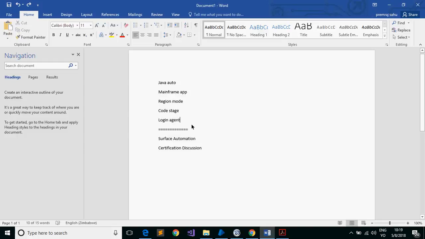I'll go through each of the modules. Prem, what about optical character recognition, OCR? OCR is a very big topic in itself. We will include OCR when we discuss region mode. At that time I will show you how to read values from images. If there is text inside an image, how to read it, I'll show you a demo of that. If you want OCR specifically, I saw there was a document for OCR only.